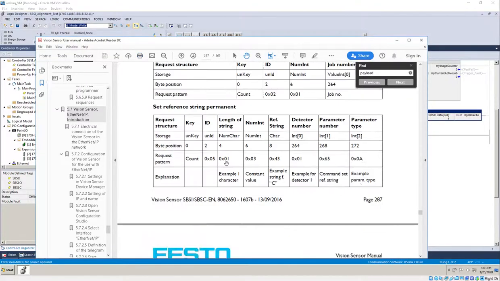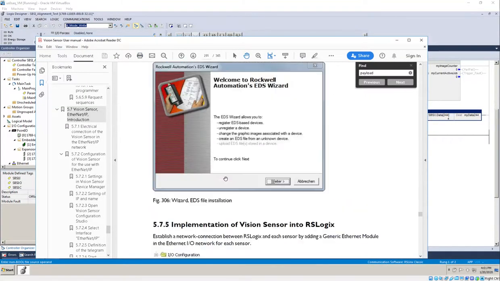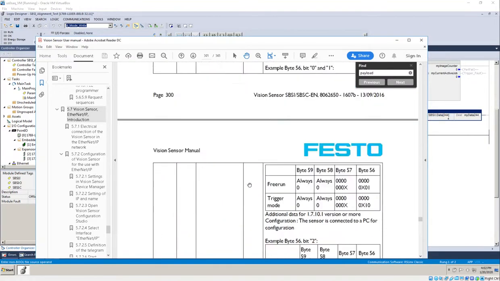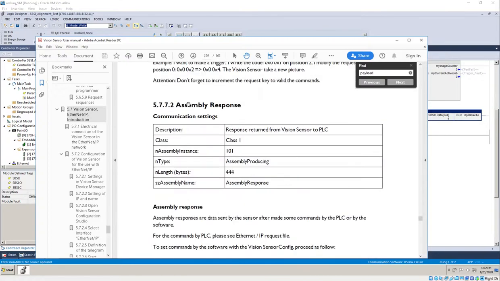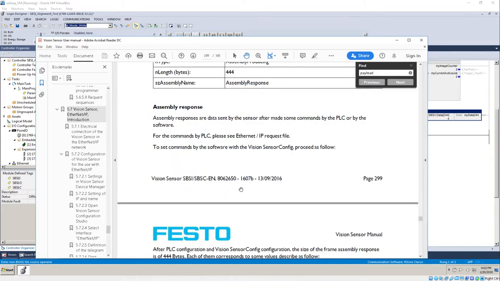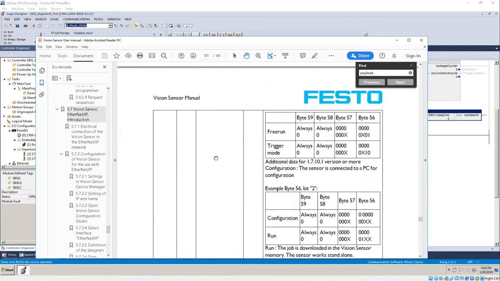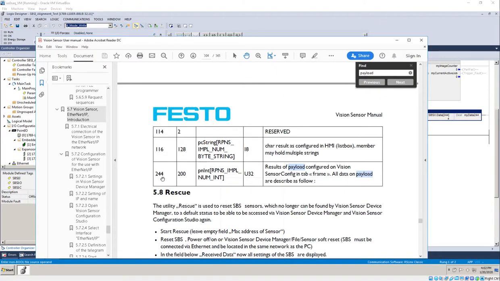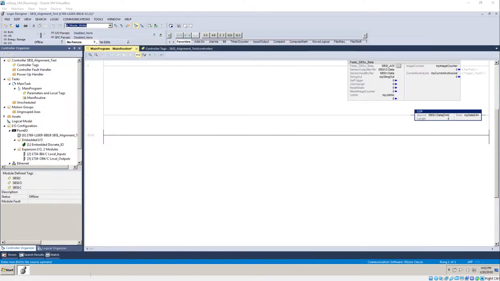Now, if I scroll down through the user manual, let me see where it is. Right here. Under this section, assembly response, you scroll down and you're going to see on byte number 244, this is where the results of the payload start to be transferred, right? So all data on payload are described starting from this byte. So I get this out of the way.